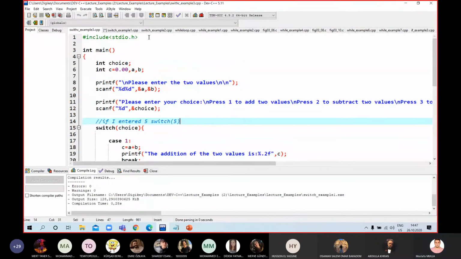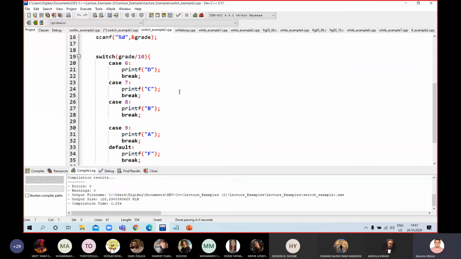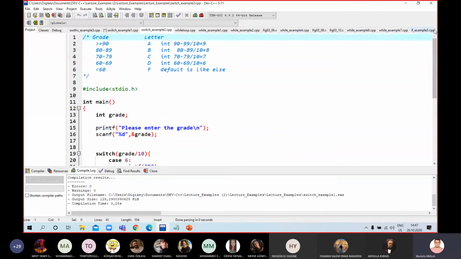Again, this is the example. By the way, these examples I taught you are from the lecture examples. It's already uploaded in the Moodle. This is the example, switch example 2.